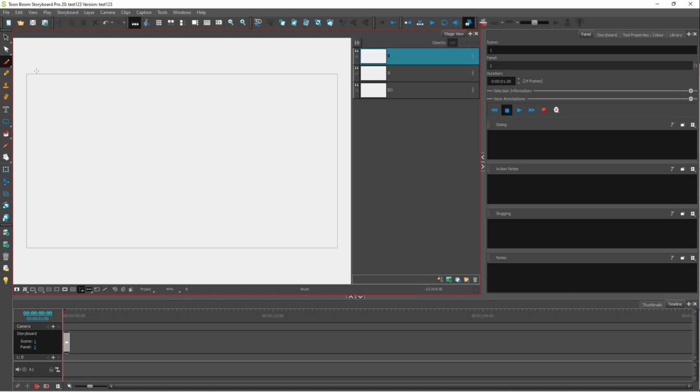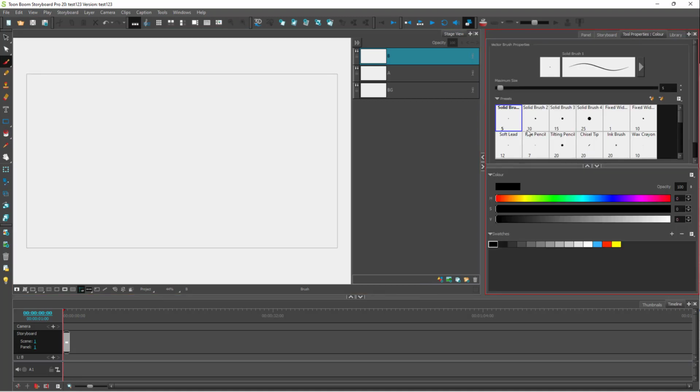Now on the left side, you can see the brush right here. And over here on the right side, you can go to the tool properties to access different brush settings. So I'm just going to increase the size of the brush. And if I draw, this is what you have.